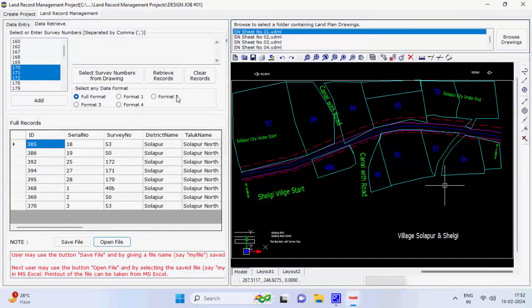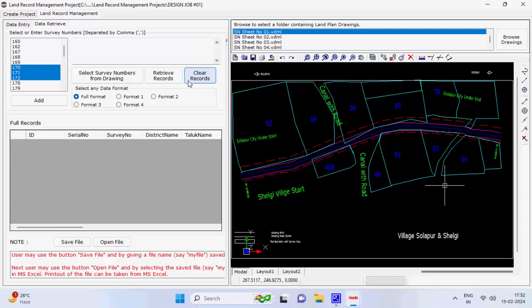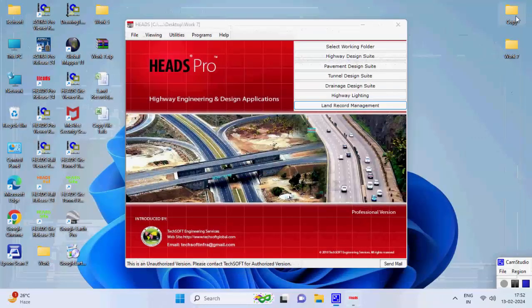Step 71, click on button Clear Records to remove all the data records from the table on the left side. Step 72, all the data records are removed from the table on the left side. This is the end of session for Workspace Method, Method 1, of Land Record Management.